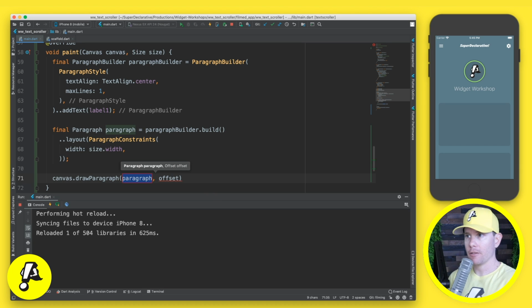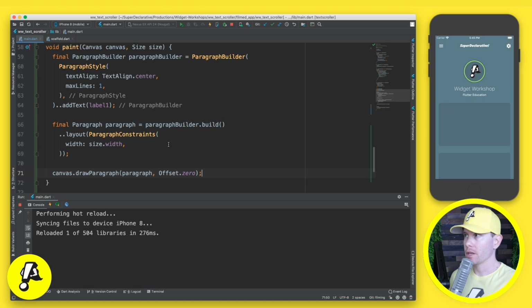So we can draw a paragraph, we'll pass in the paragraph. For the offset, we'll go with 0 for now and see what we get. Okay, and there we see Flutter Education painted on the screen at the center of our drawable area. The Y position is not correct yet. In fact, let's just correct that right now.